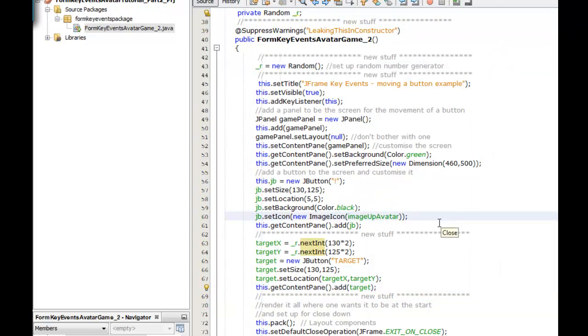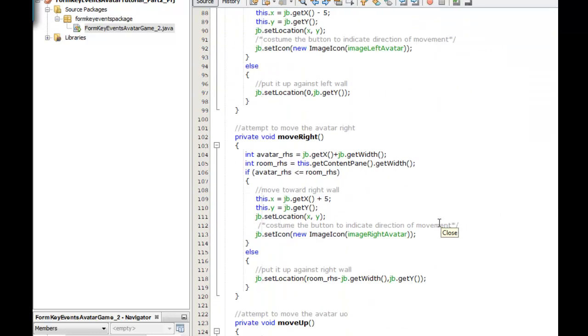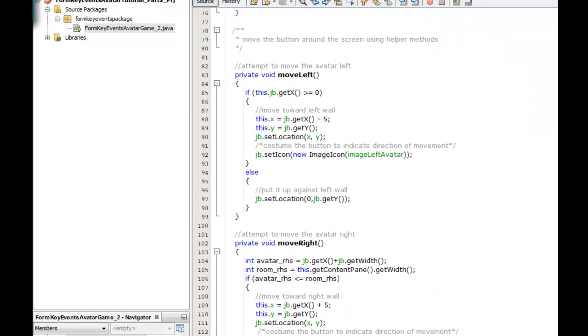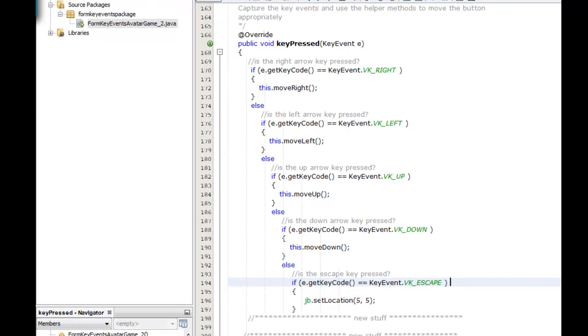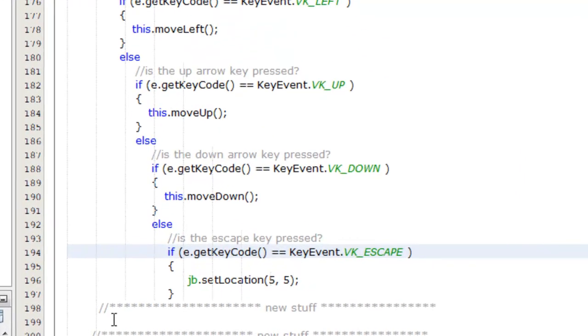Well, if we move down, we'll see eventually the key handler, or the key pressed event handler. And you can see we've got some new stuff going on down here. Well, the first new stuff here will actually just feed back where the coordinates are of the avatar and also the target, just for our information.